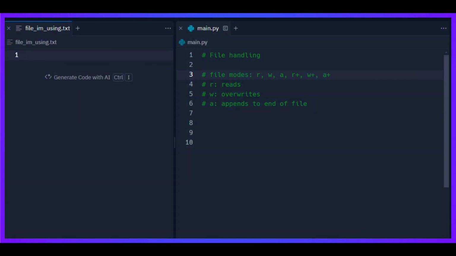So today we're going to be going over files and file handling. Three primary modes that we're going to go over when it comes to files are reading, writing, and appending. If we read a file, let's say we have a file called file I'm using and it's a text file, we're going to read the contents line by line, and that's what we're going to do with the mode R.